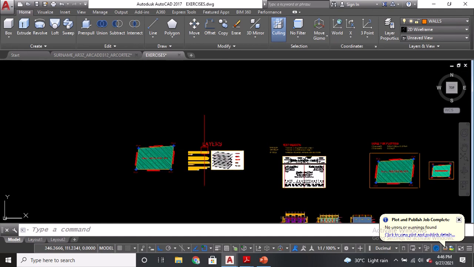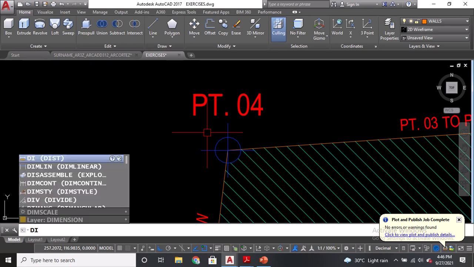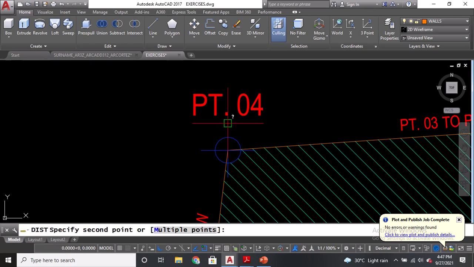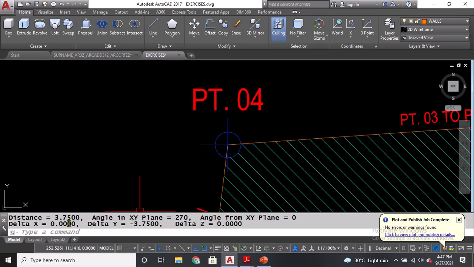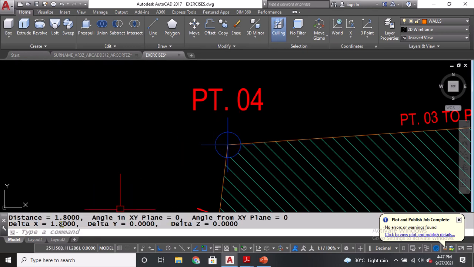So let us determine first. I have to type for probably QP, or maybe distance na lang. Enter. Just have to determine the length of this one. Okay, so just have to adjust this. There you go. It has a length of 3.75, or maybe we can close it to 4. And the circle has a diameter of 1.8, so we can close it by 2.